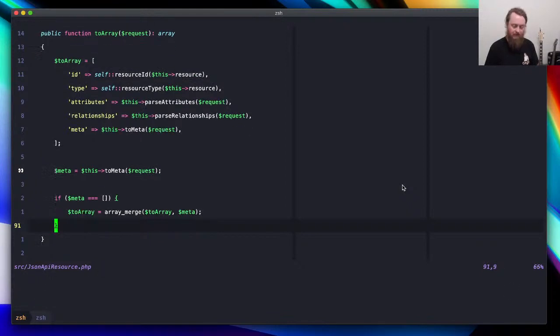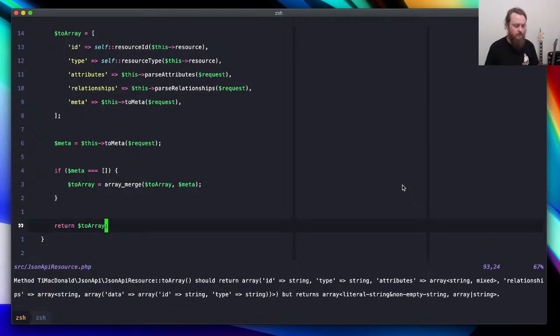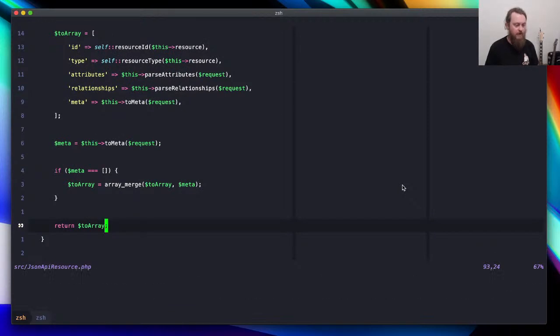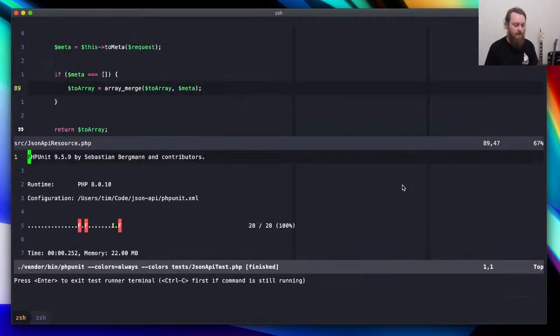I mean, PHP 8.1 is going to make all of this go away. I can just do it all inline, which would be nice. But we don't have that. Soon. Because it's going to have that in there, so I'll get rid of that. Meta, that's... Yeah, okay. So now the tests are passing.